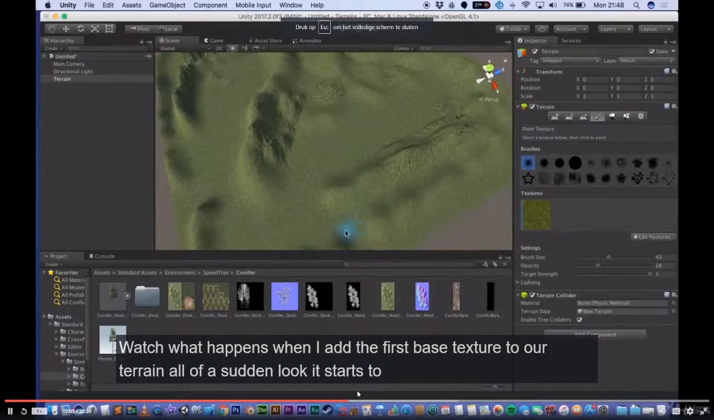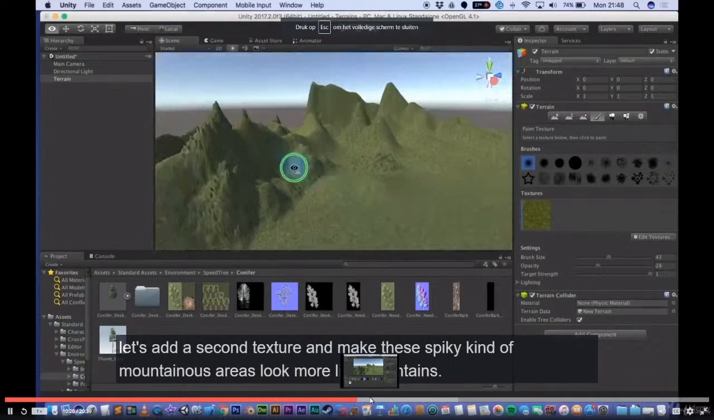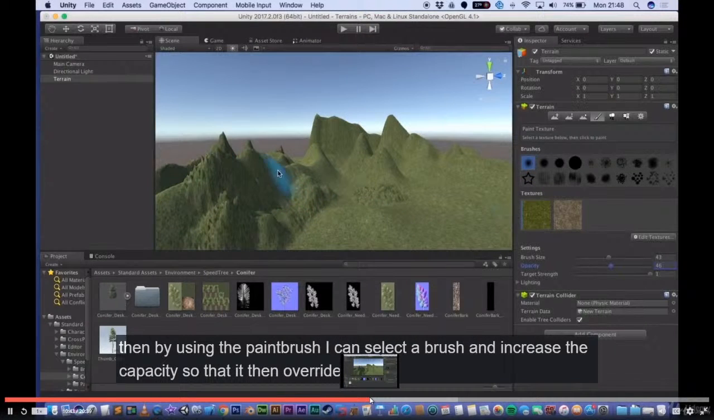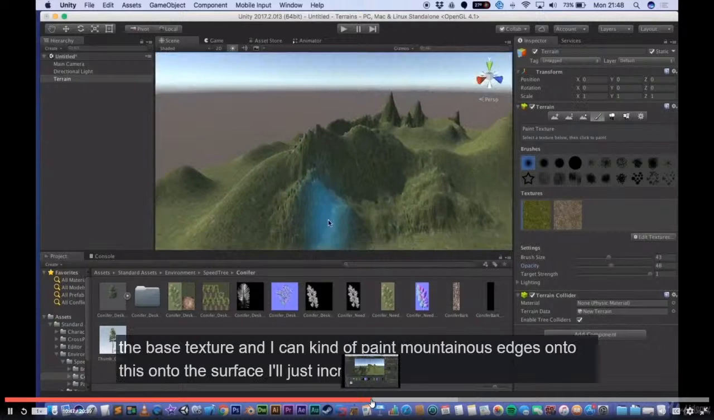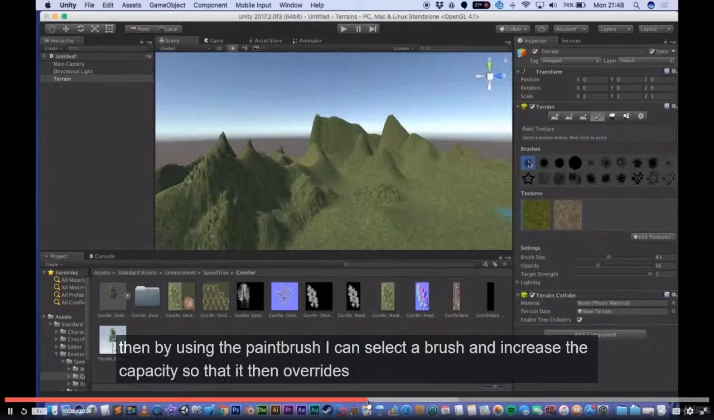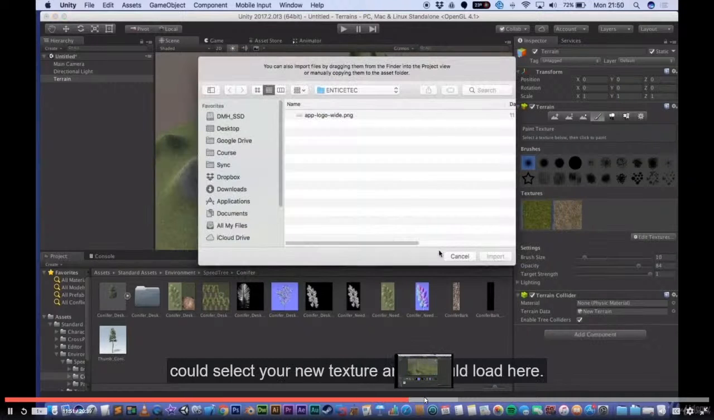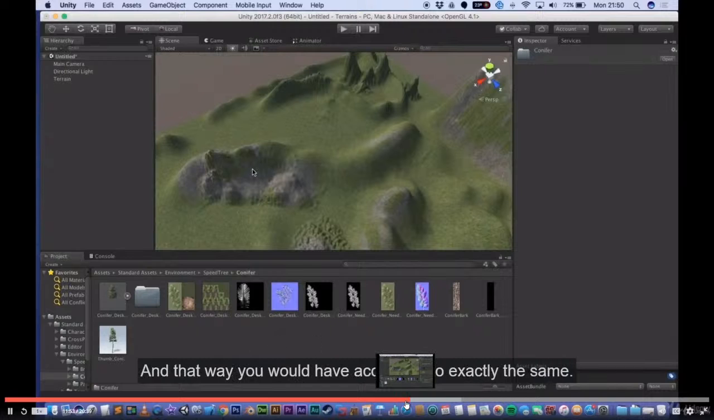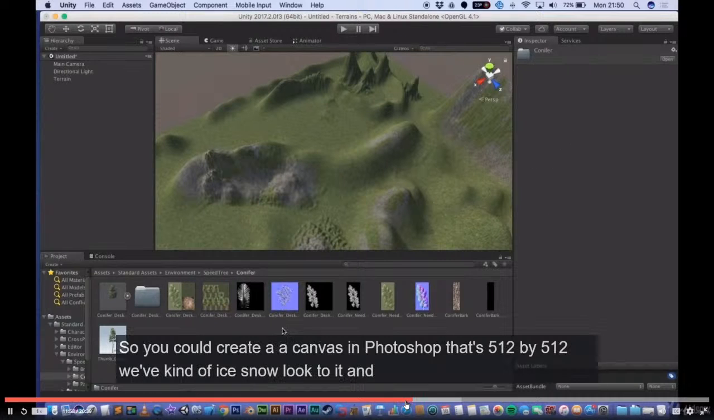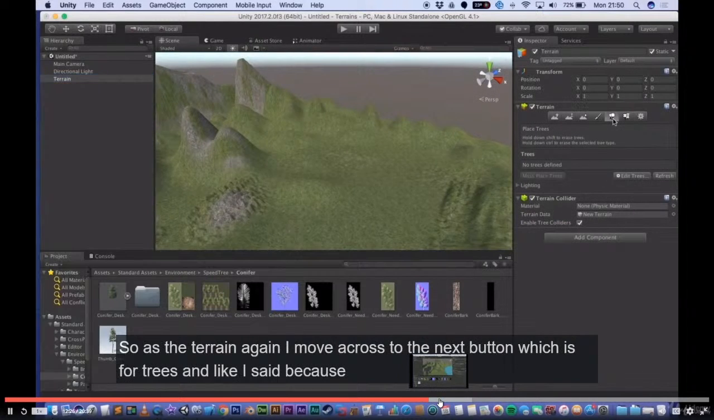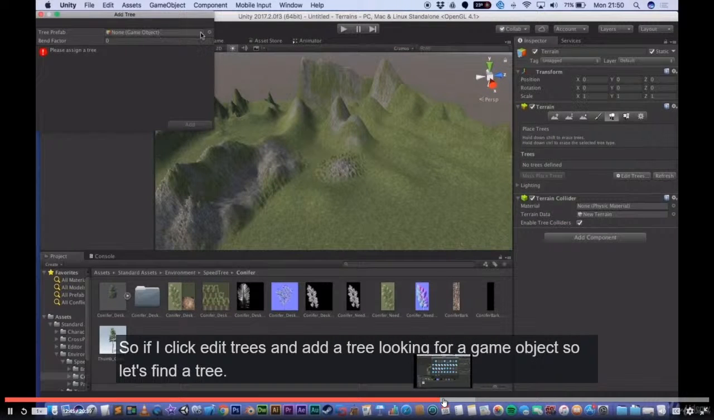Add a second texture so that it then can kind of paint mountainous edges. I can find a texture and it would load here, and that way you would have access to do exactly the same. So you could create a canvas in Photoshop that's 512 by 512. Next is to add a tree, looking for a game object.